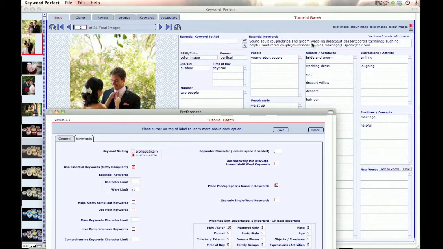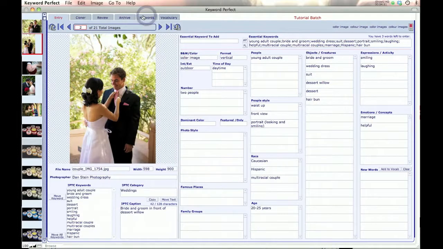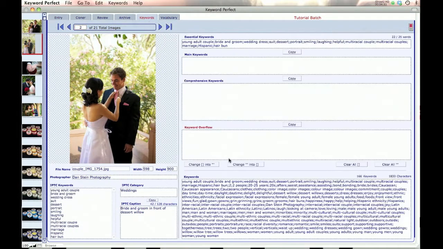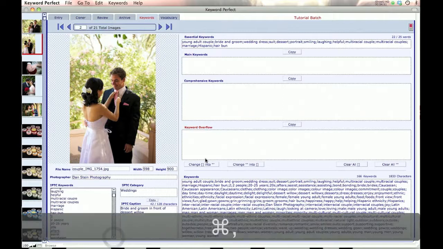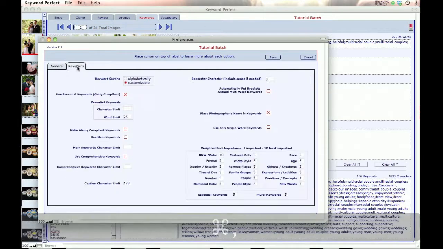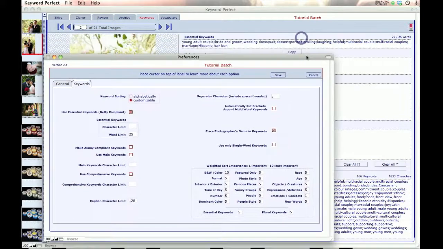And these words, the essential ones, are put at the front of your keywording list. So if I go over here, you see that those words are at the front of the list, and so they'll be more important than the ones towards the bottom. And you can see also here on the IPTC they're arranged in the same way. So by having this checked, you make sure that these essential keywords are at the front of your list.